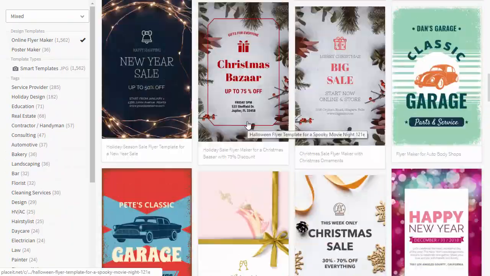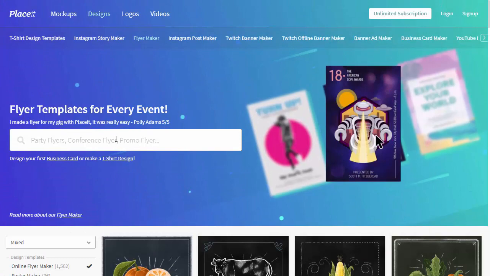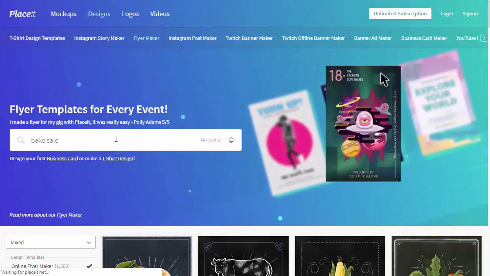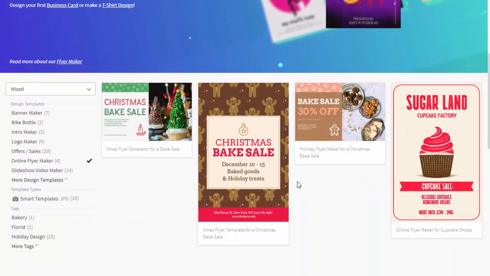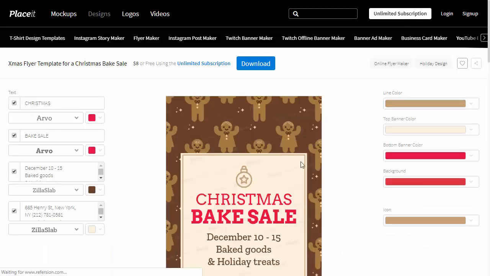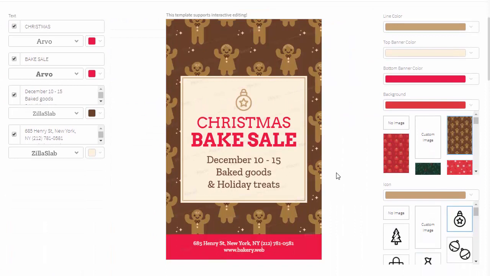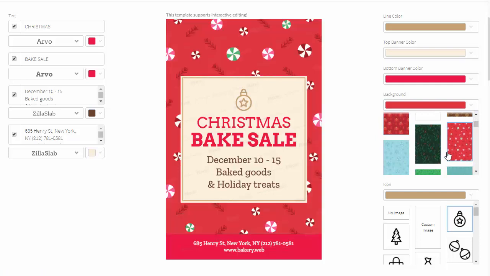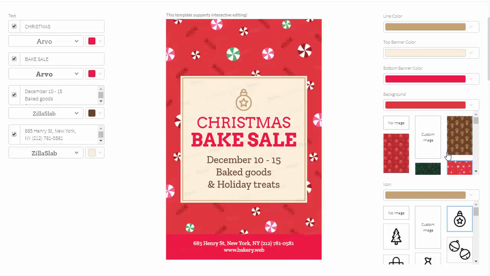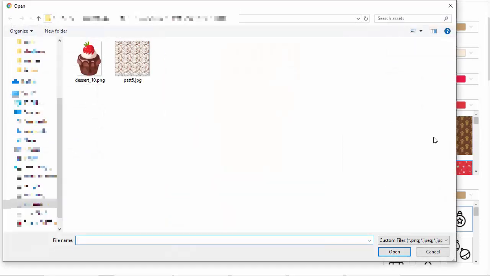But if you want something designed with your theme in mind, you can type Bake Sale in the search field. Once the templates have been filtered, pick the one that you like the most. This flyer template includes some patterns that you can use as a background. However, they're designed specifically for Christmas season, so if your bake sale has a different theme, you can upload your own pattern. Just click Custom Image and select your image.